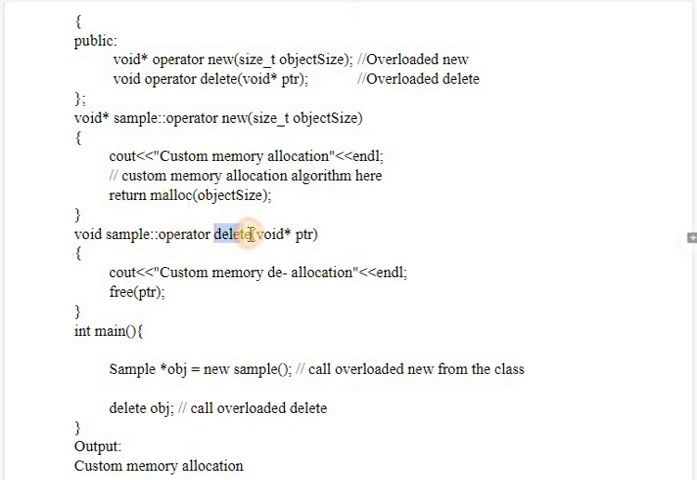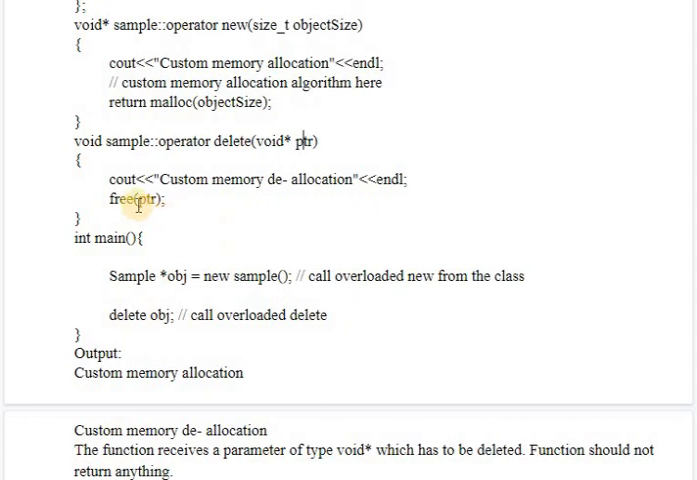Similarly, the delete operator will get called. It will delete the pointer which was returned by the new function. So we have to take a void pointer as parameter, which is ptr. The name can be anything which is suitable to you. We are calling free to delete or deallocate the memory. The calling of the new operator will remain the same as we do in the case of normal operators. So we need to write just this statement.